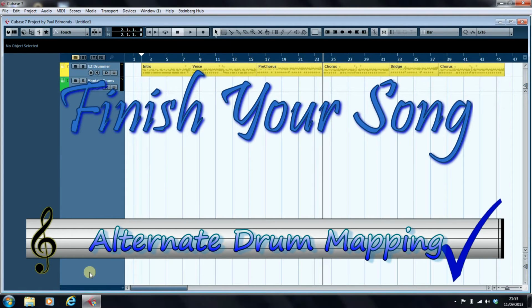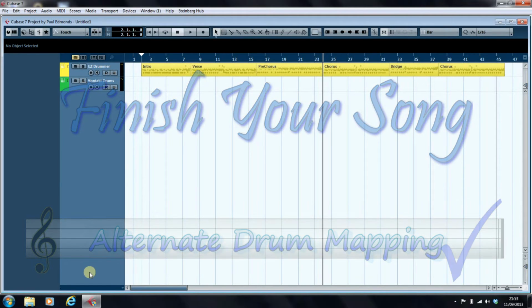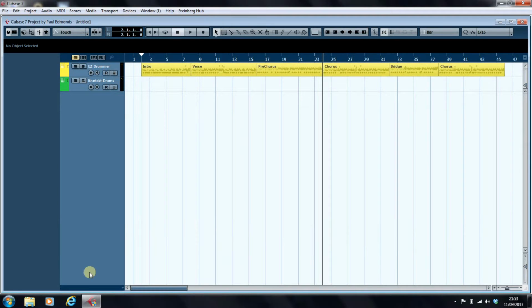In the last video, I looked at how to set up a drum map in Cubase. In this video, I want to take that one stage further and have a look at setting up an alternate drum map.